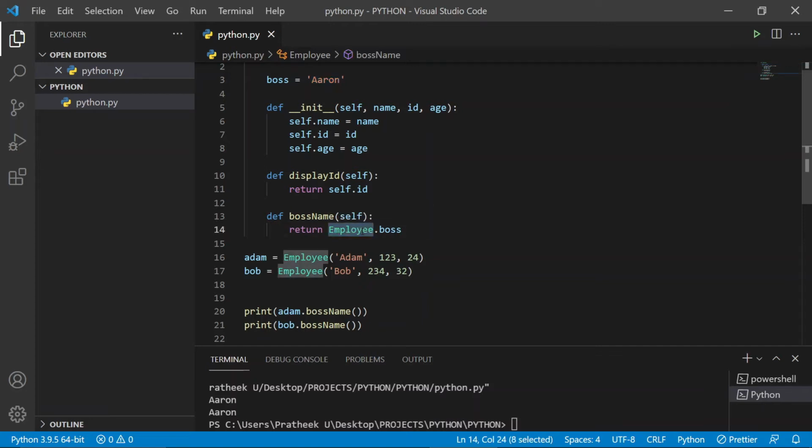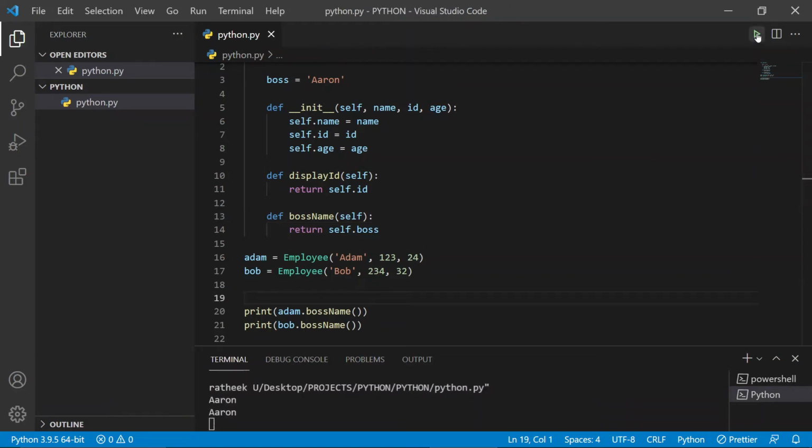Let's quickly go ahead and change it to self. This would also print us the same answer since there is no unique boss assigned to a particular object. So if I go ahead and run it, it will still print me the same answer. Now, when to use self.boss and when to use Employee.boss.